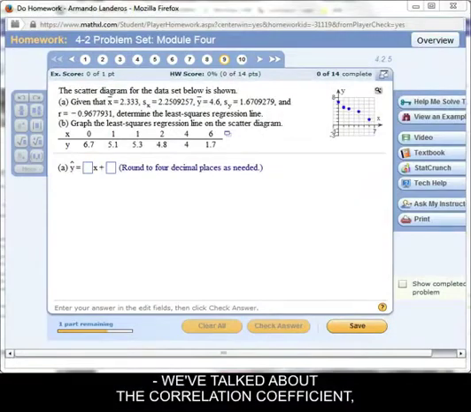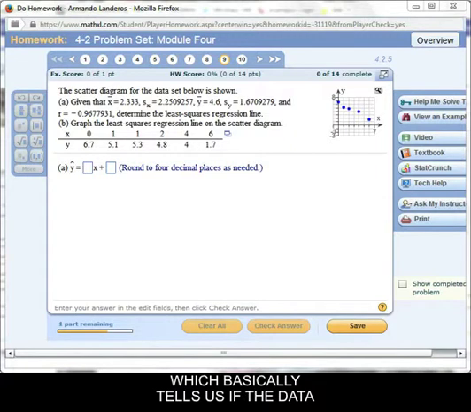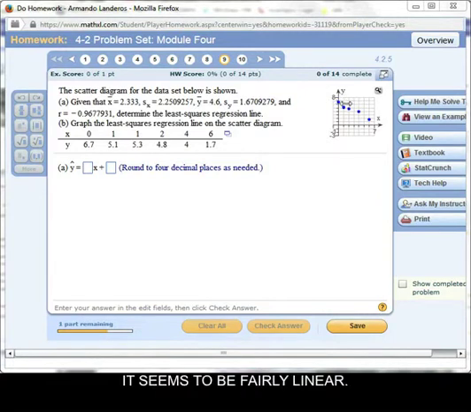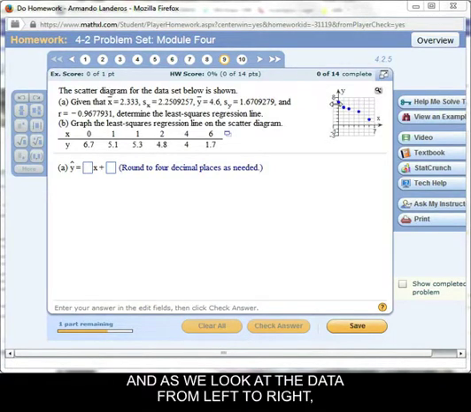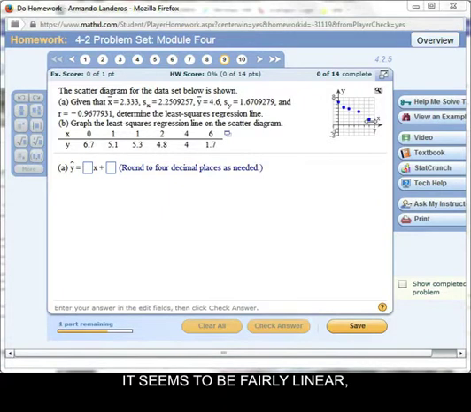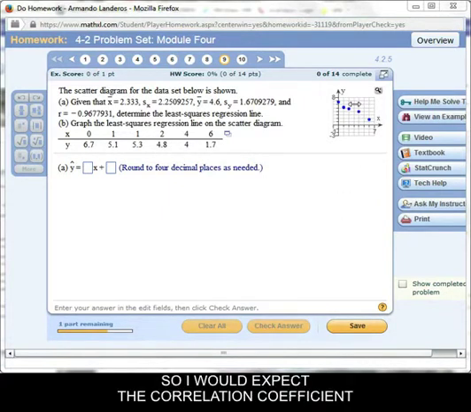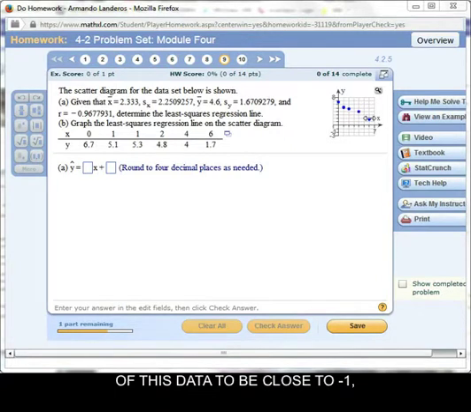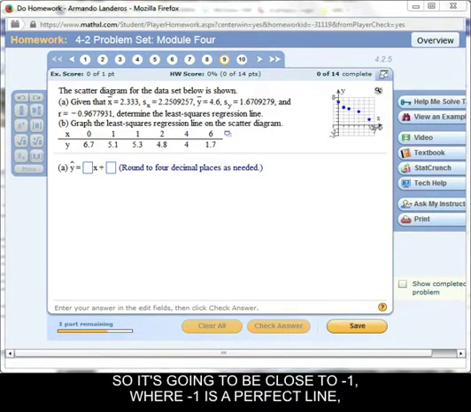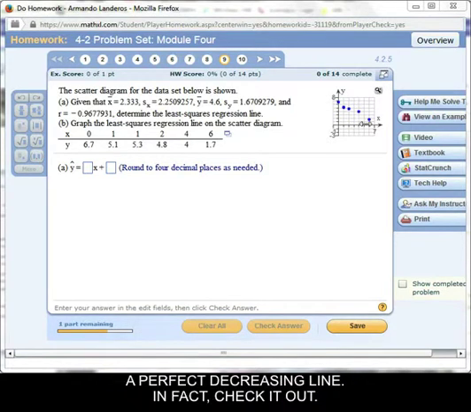We talked about the correlation coefficient, which basically tells us if the data is all over the place or not. So looking at this data, it seems to be fairly linear as we look at it from left to right. So I would expect the correlation coefficient of this data to be close to -1, because it goes down to the right, which accounts for the negative, and it's fairly linear, so it's going to be close to -1, where -1 is a perfect line, a perfect decreasing line.